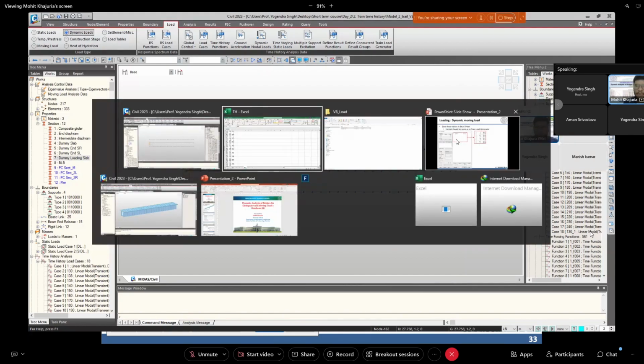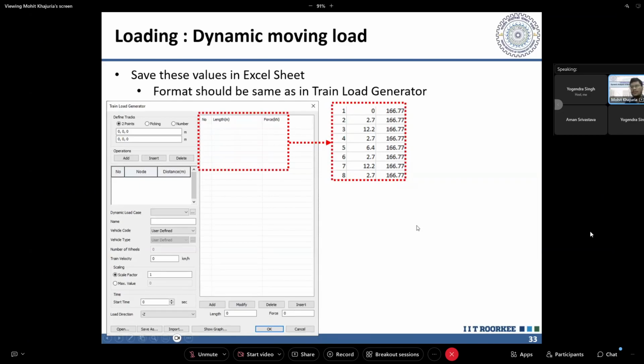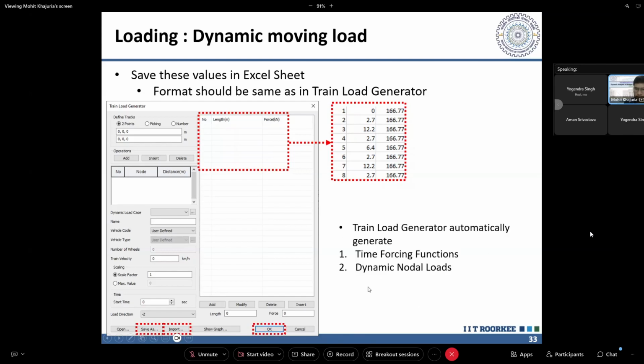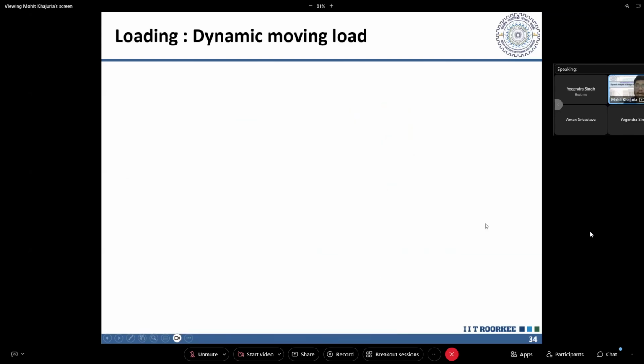So how to decide from which speed range we have to start and what is the speed interval that we have to take here. This is already explained, that it already generates the time forcing functions and dynamic nodal loads. Then how to decide from which speed we have to start and where we have to end, and what is the speed interval.